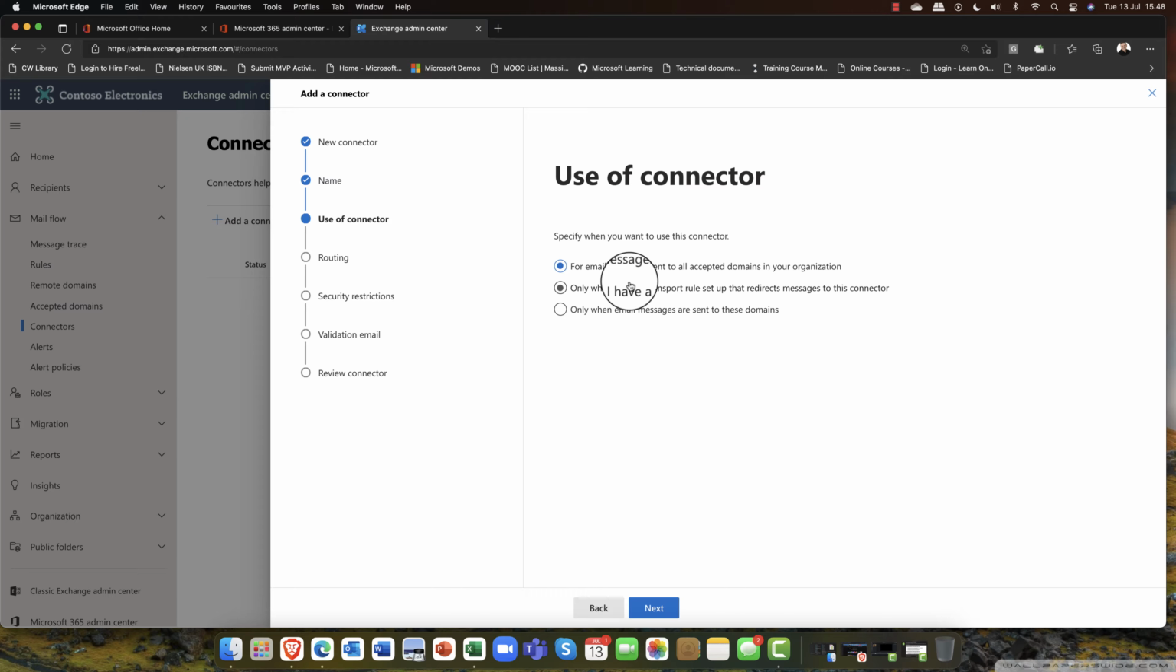So the use of the connector, I'm going to say it's for the use of email messages sent to all accepted domains in your organization, or only when I have the transport rule, redirect this message to this connector. This is quite useful if you're a group of companies. So you've got bobsboats.com and you've maybe got sales.bobsboats.com. So I could say anything to sales.bobsboats.com goes through this connector to this server environment.